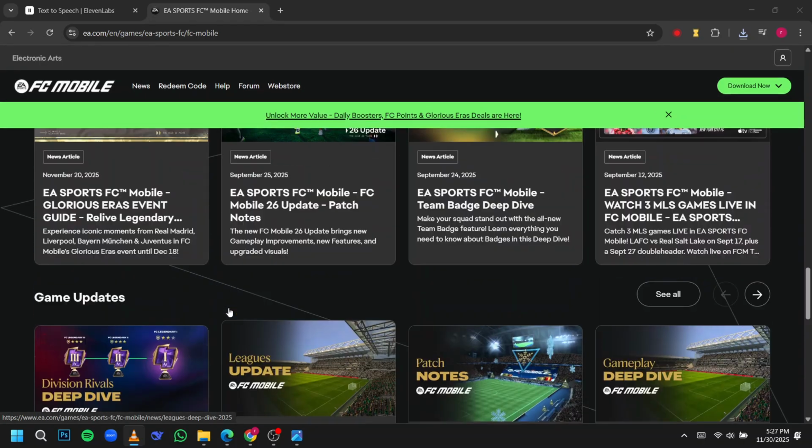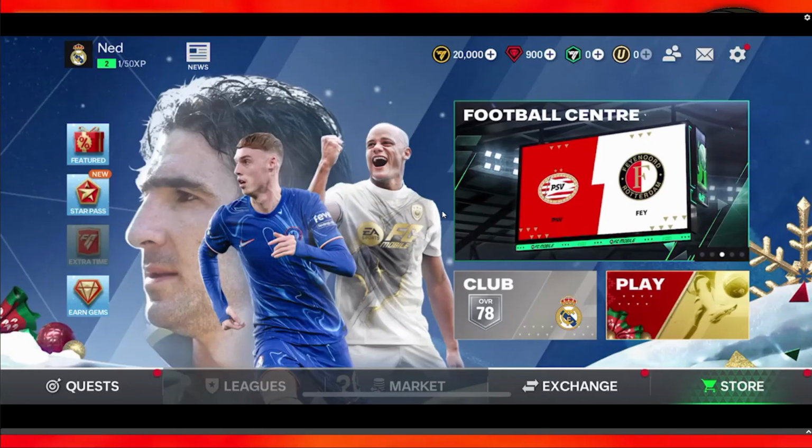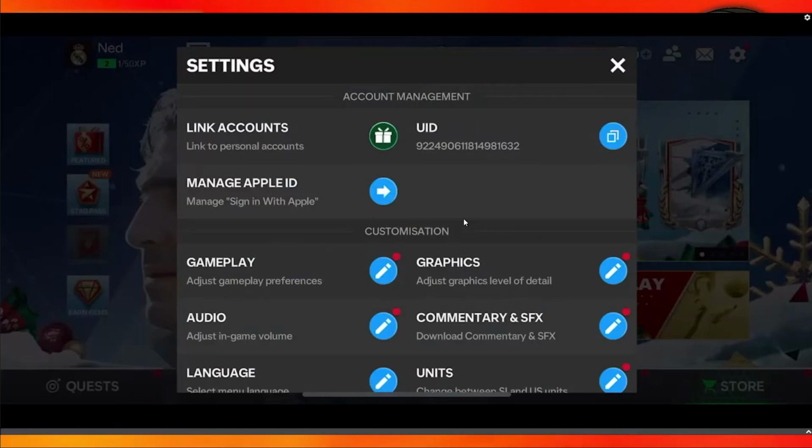First, open the FC Mobile app. The game will ask you to create a temporary or throwaway account. Go ahead and create it. This is just a base profile, so you can reach the settings menu. Once you're inside the game, tap the gear icon in the top right corner.